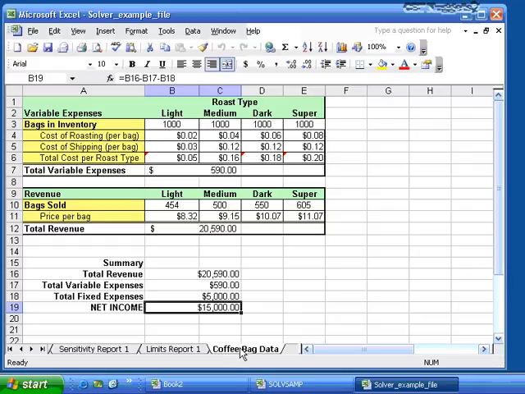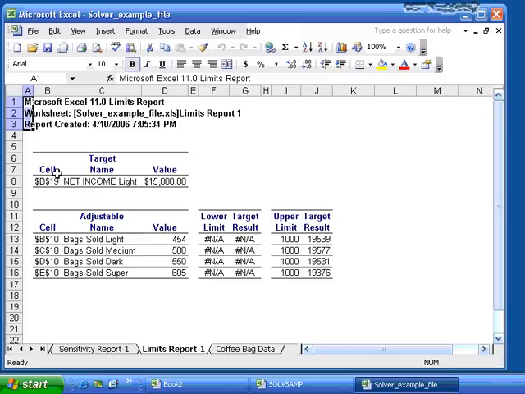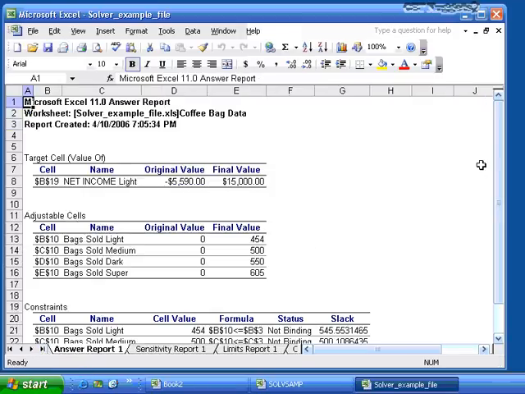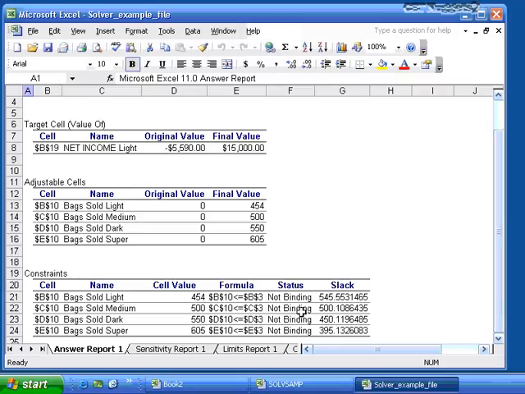Look what it did. Here's my coffee bag data all down here, and here are my reports, my Limits report. It says, here's the cell, here's the target name, net income, live value 15, and it goes through the values. Was there a lower limit, a target, an upper limit, a target result? That gives you this information. Sensitivity report: here's the final value, reduced gradient. Any constraints? No. Answer report: how it found the answer, and it ran through the constraints and the iterations and the slack.